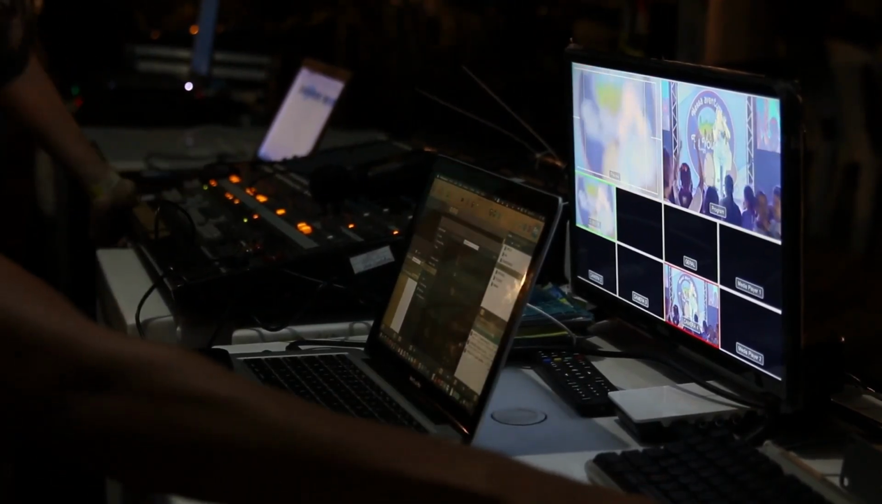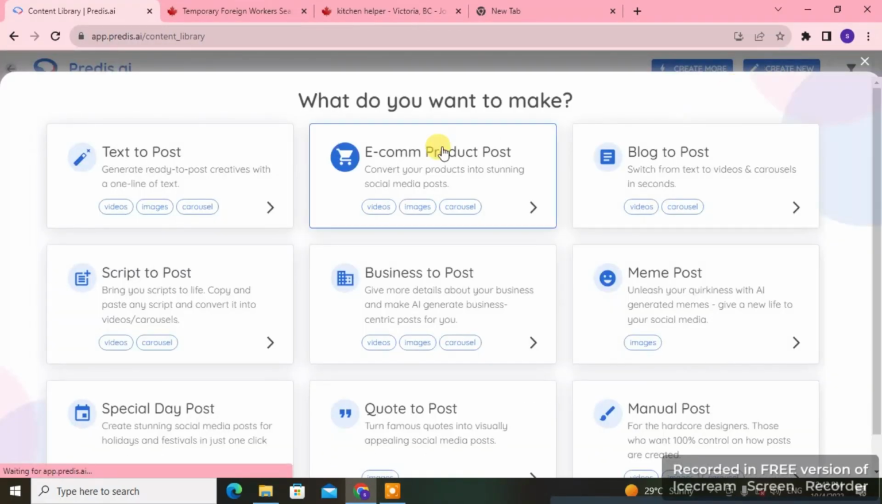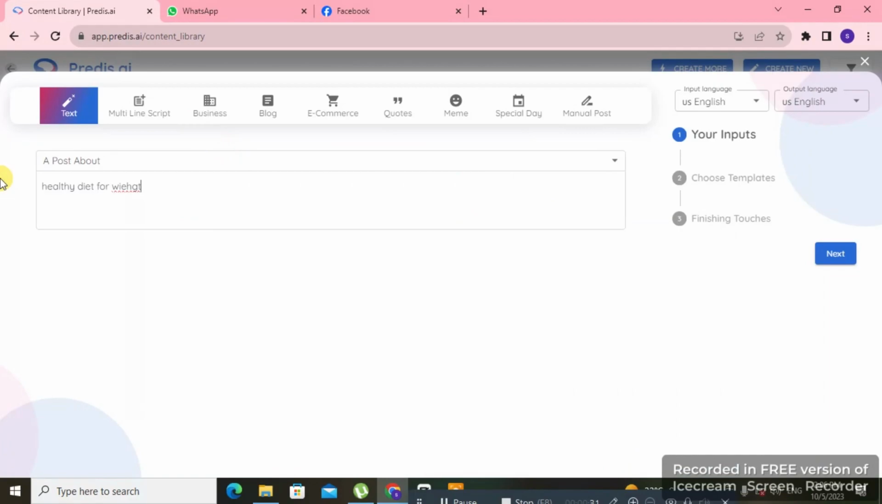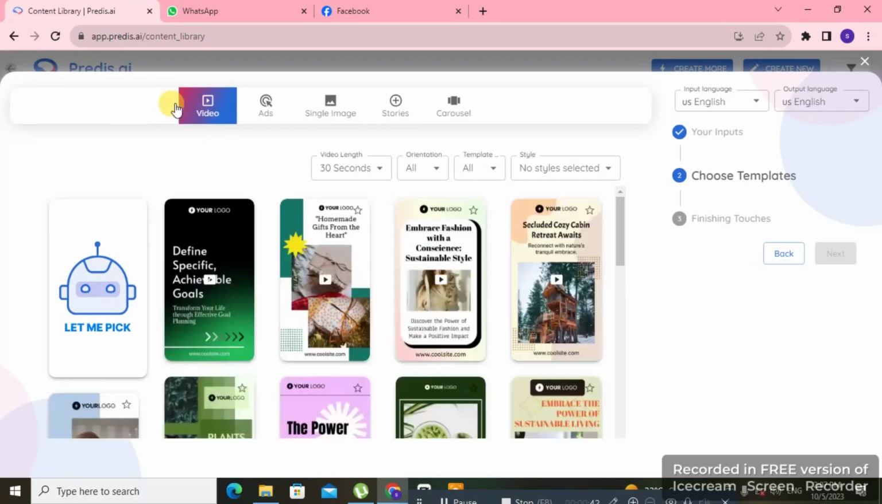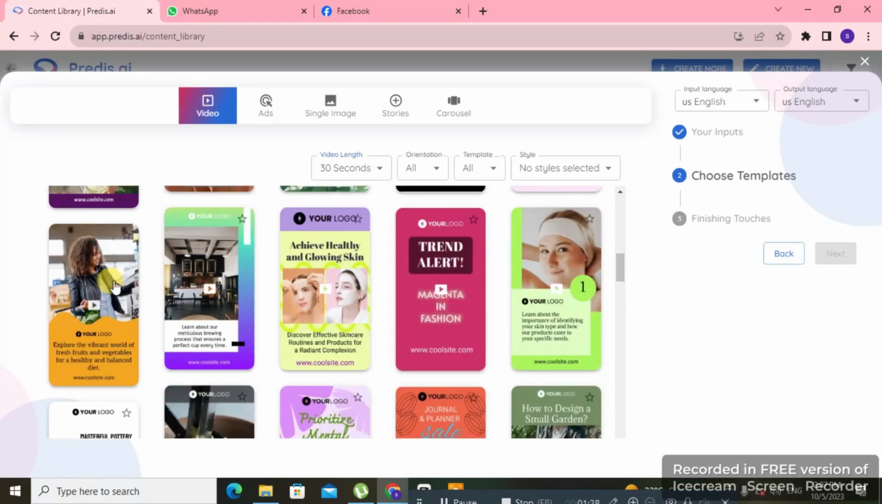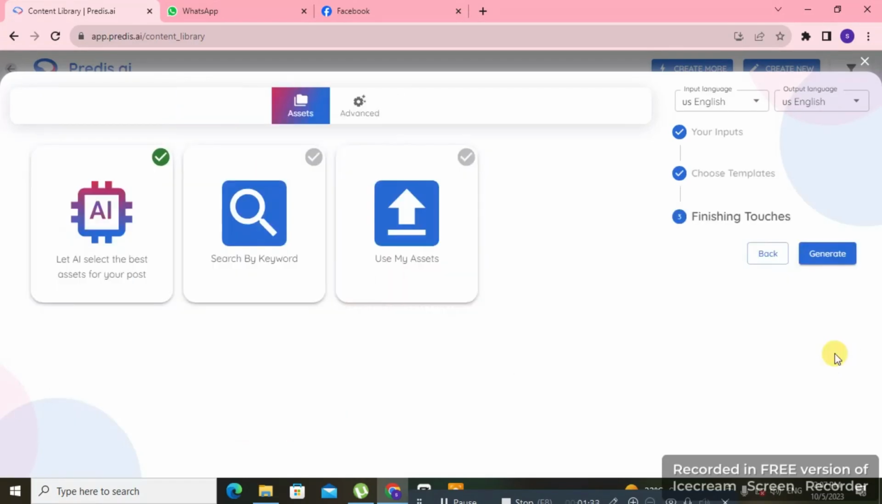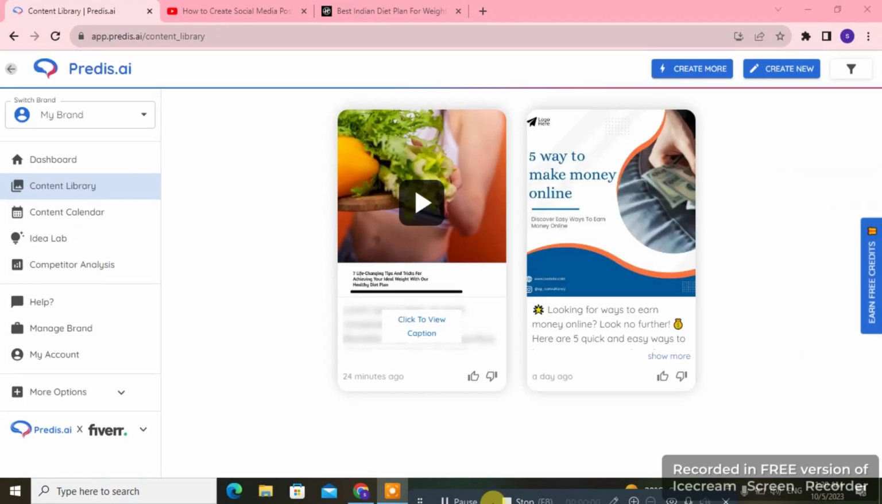Just go back to the dashboard. Click Create New. Now like we did before, you can select the type of post you want, the topic, and give a title. This time let's select Video. And here you can see the length of the video. I'll leave it at 30 seconds. And click Generate Post. There you go. We have got a video.